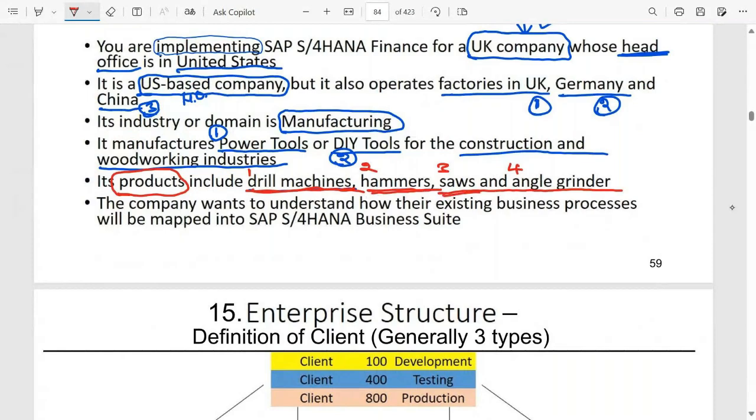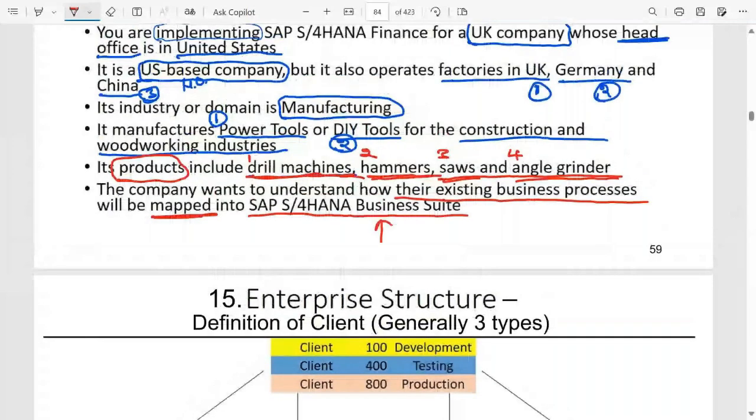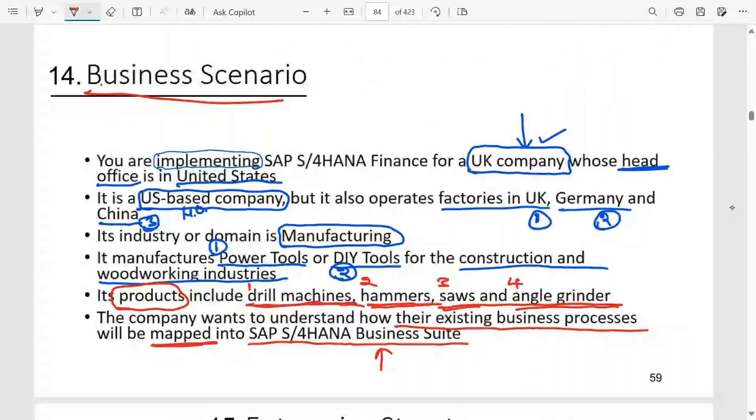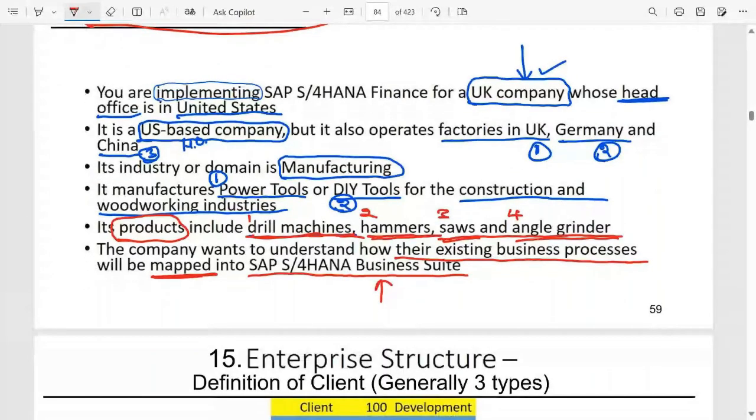The company wants to understand how their existing business processes will be mapped into the SAP S/4HANA business world. So the company wanted to know how the same information can be configured in SAP and how it will be mapped in SAP. Now let us see that.